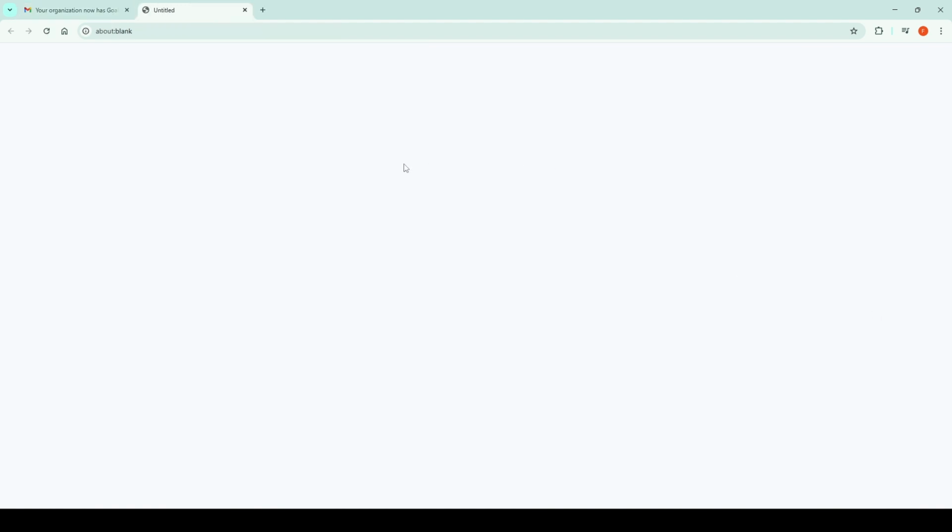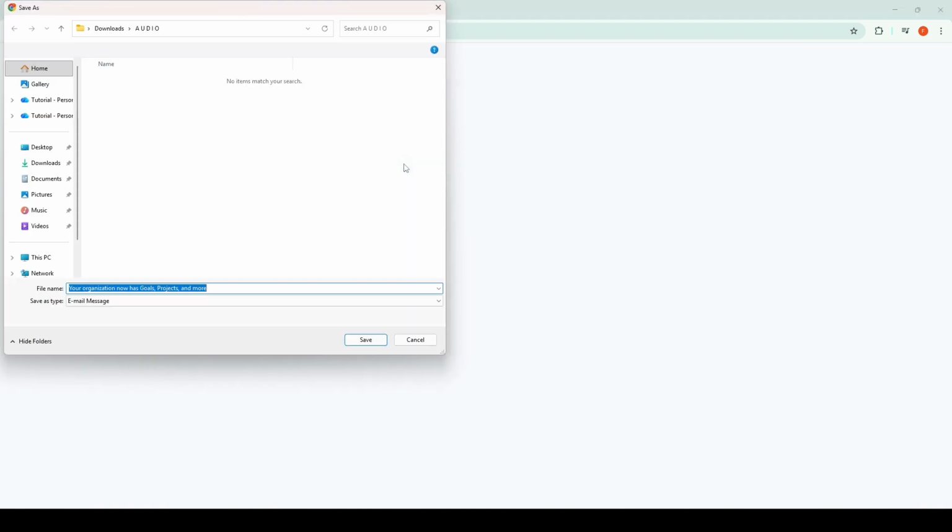Gmail will then begin the process of downloading the email to your computer. After selecting the download option, your browser will open your file manager window. On Windows, this will usually be File Explorer, and on Mac, it will be Finder. This window allows you to choose where the email file will be saved.